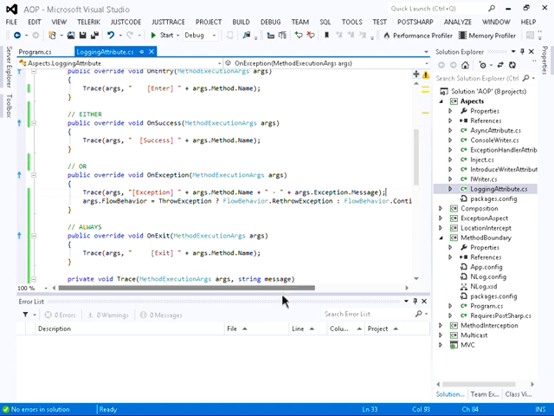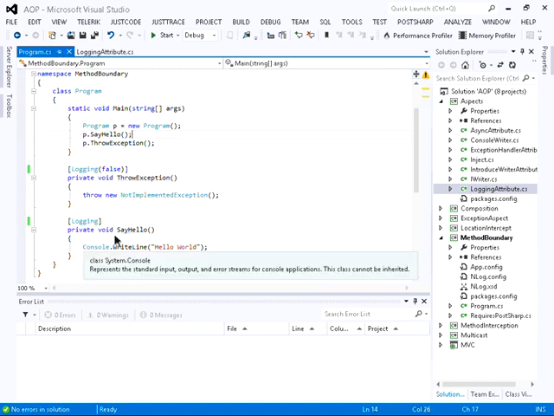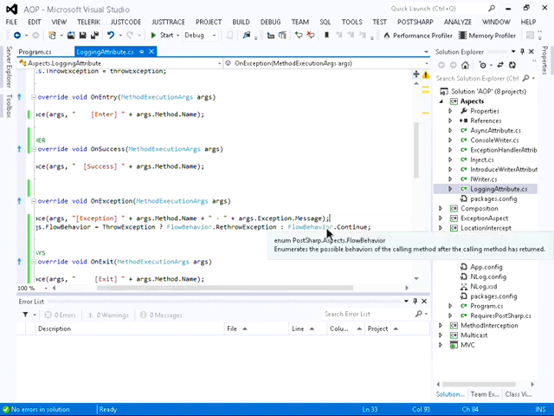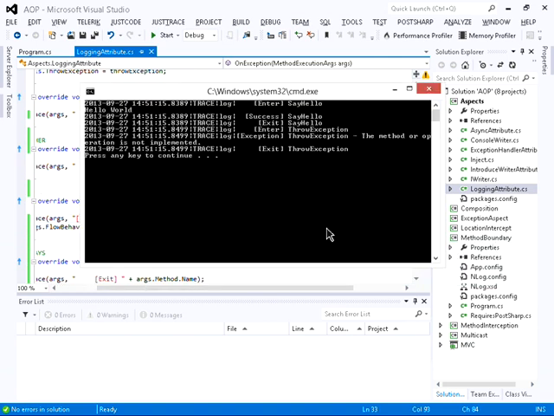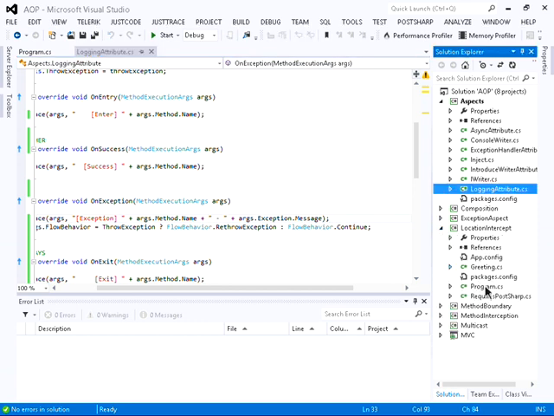Let's go back here for a moment. I told it to check the state of the throw exception property, which was set on the constructor. And in the case of the throw exception here, I said, don't rethrow the exception. So then what we did instead was we simply told it to continue, try to recover from the exception, which is why my program doesn't actually show an exception happening, because it just threw away the exception and continued running. So that's an example of method boundary aspect. So let's go take a look at the location intercept aspect.